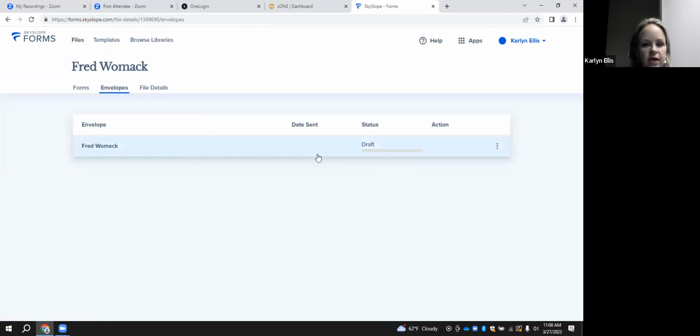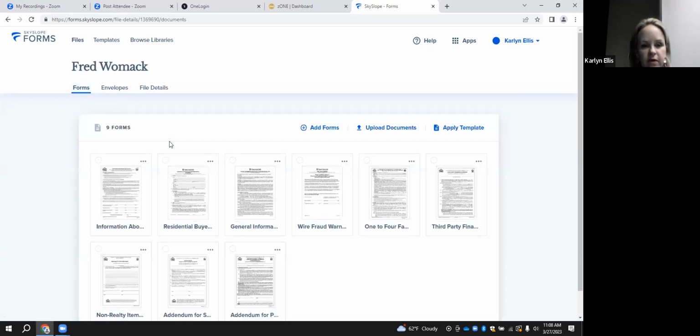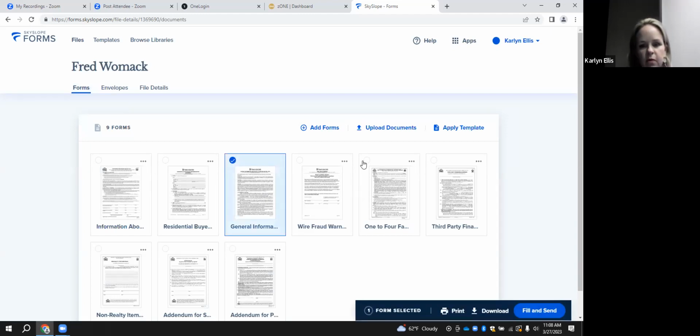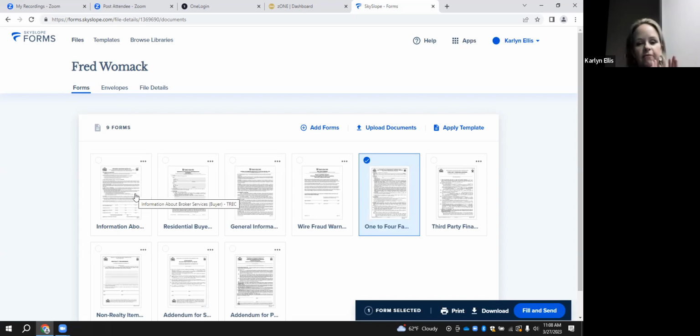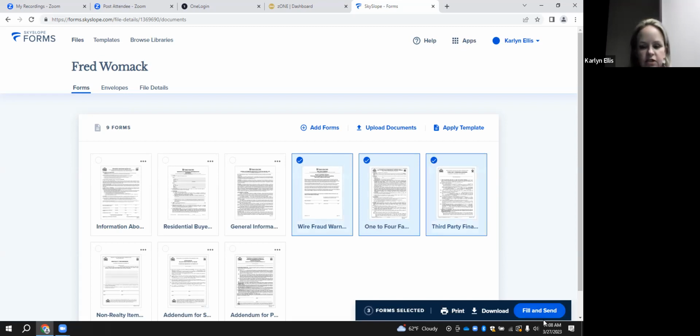So what it's done right now is created an envelope, but I want to add more forms in there. So I'm going to go in and say, I need IABS. I need the 1 to 4. You guys are needing to do IABS and buyer rep initially, right? We're doing that separate from the contract, but you can select multiple contracts to send off for signatures.